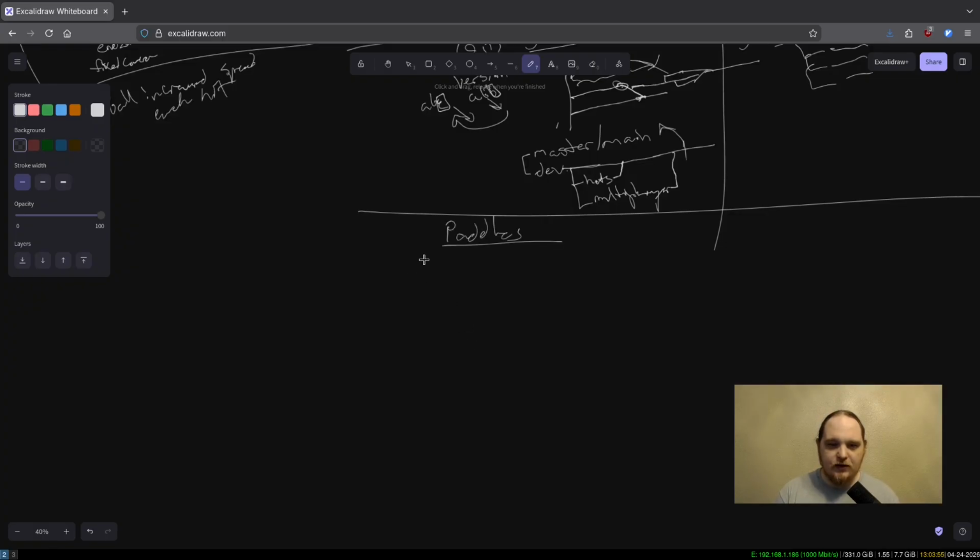Okay, so they need to input to move up and down. They need collision. Do they need to only collide with the ball? I think they need to stop at the walls too. So balls and walls. And then this is also where we need to invert.